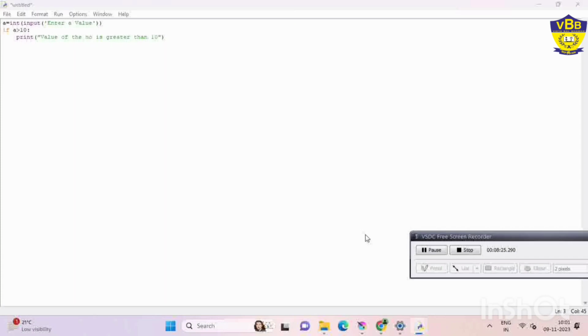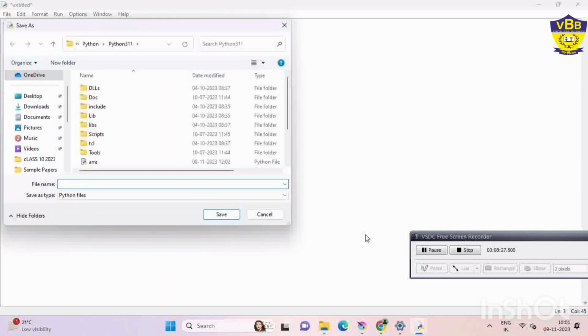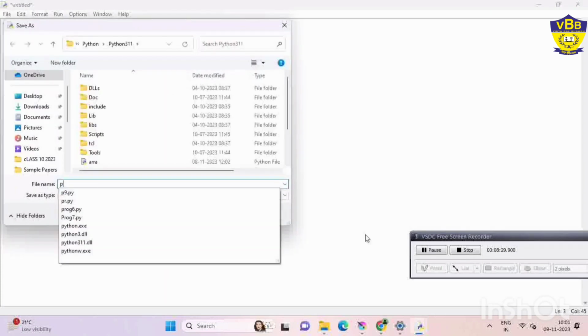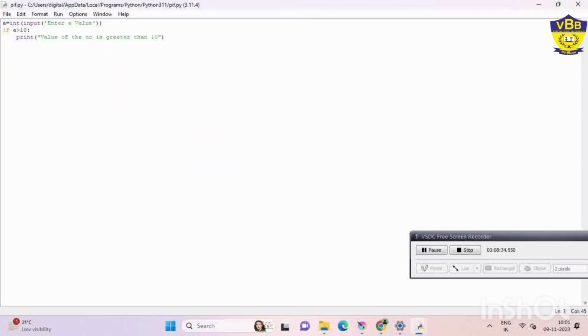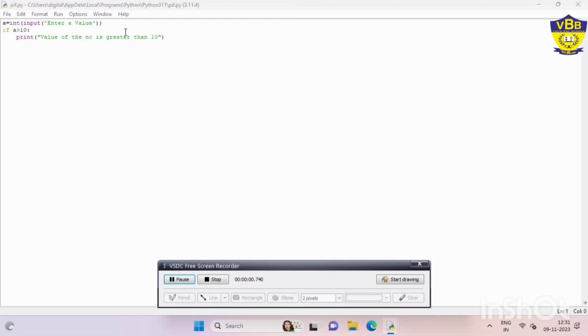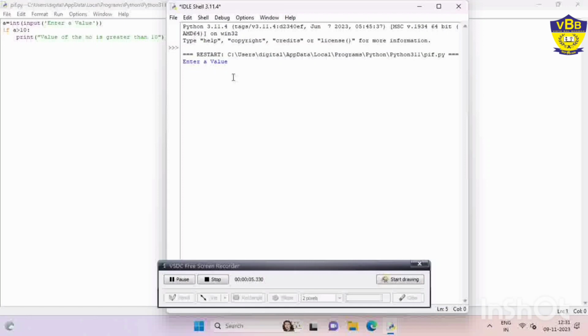Just save the program. You can save the program with any name, as I already told you, but the .py extension must be there. Just press the F5 key to execute the code, run module or F5 directly. It will ask you for one value. Suppose I enter the value 34. 34 is greater than 10. Yes, the condition is true. So what message will we get? That the number is greater than 10.